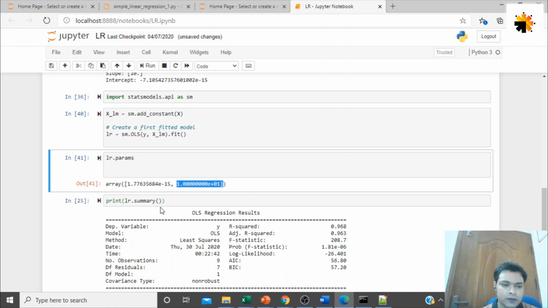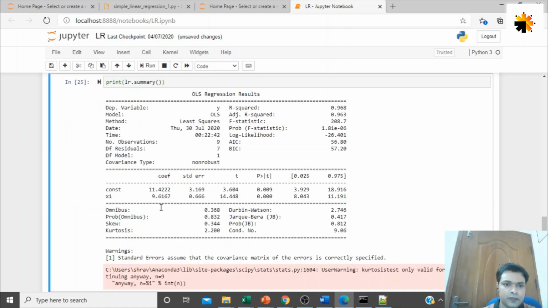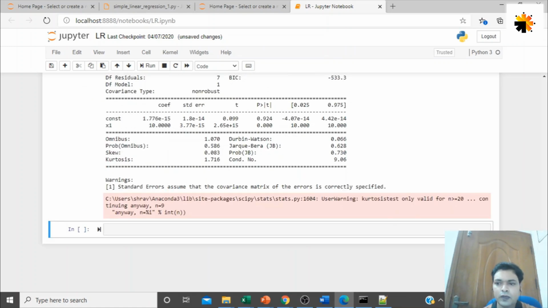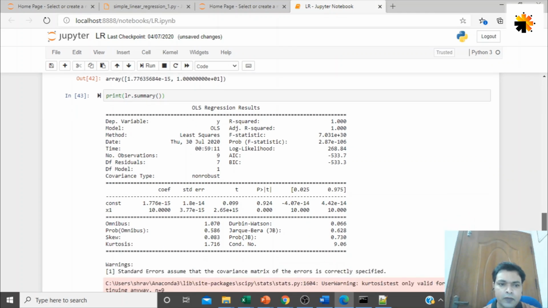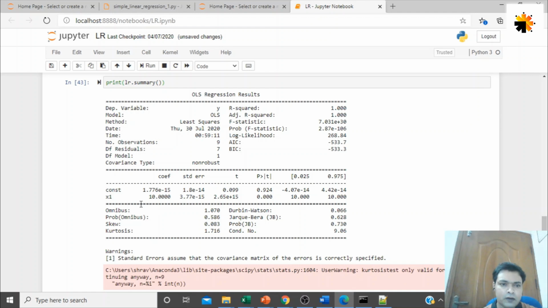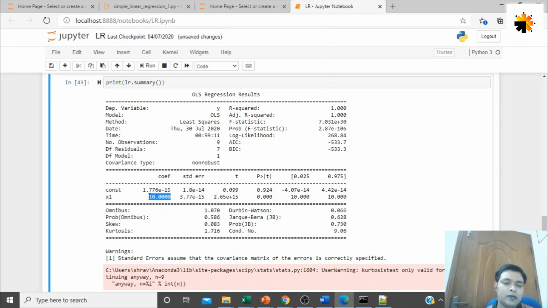Now the same thing I can get in another way, that is I will be running my summary. Okay, suppose if I run the summary, then it gives a lot of things. Okay, what is your r square, adjusted r square, so many things. But what I am interested in is my constant. The constant is 1.7 into 10 to the power of -15. It is equivalent to 0, and x coefficient is 10, right? It is the same as whatever we have done in Excel, and in scikit-learn and statsmodels, everything is the same, right?